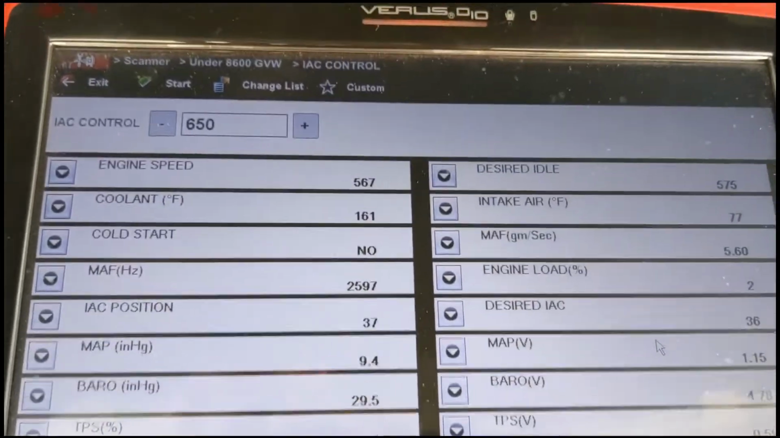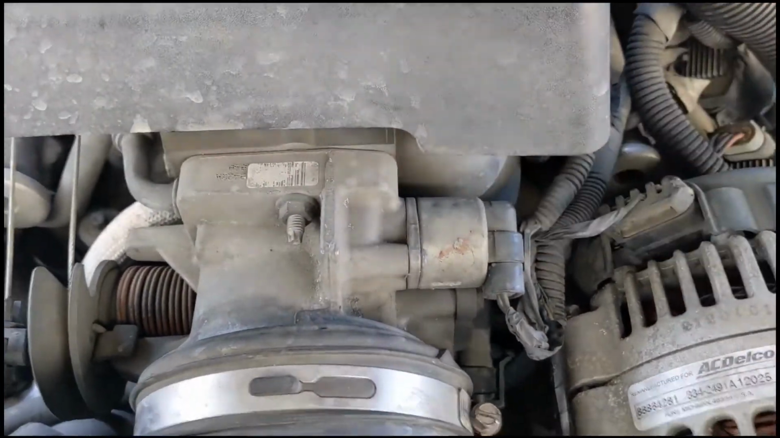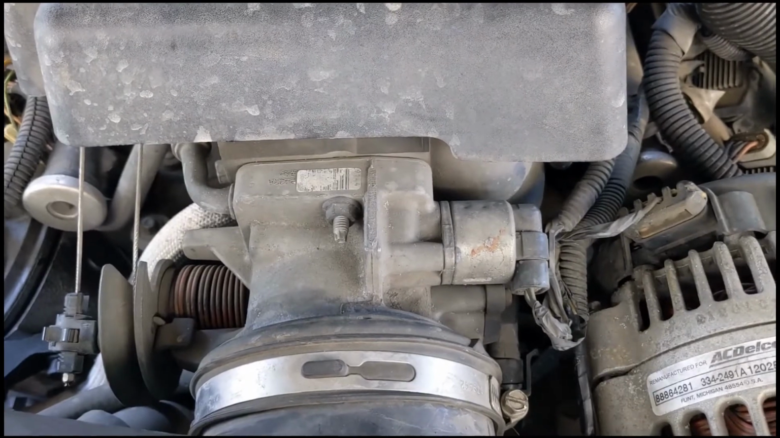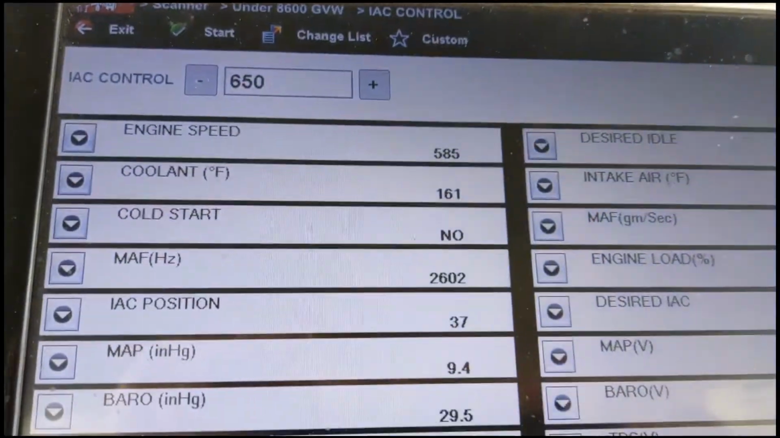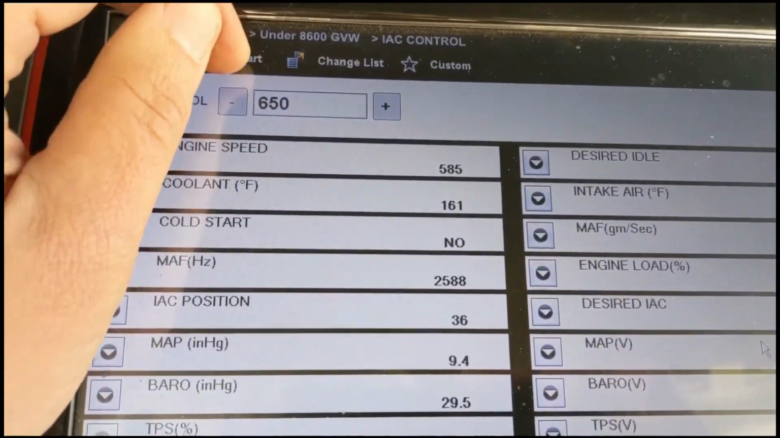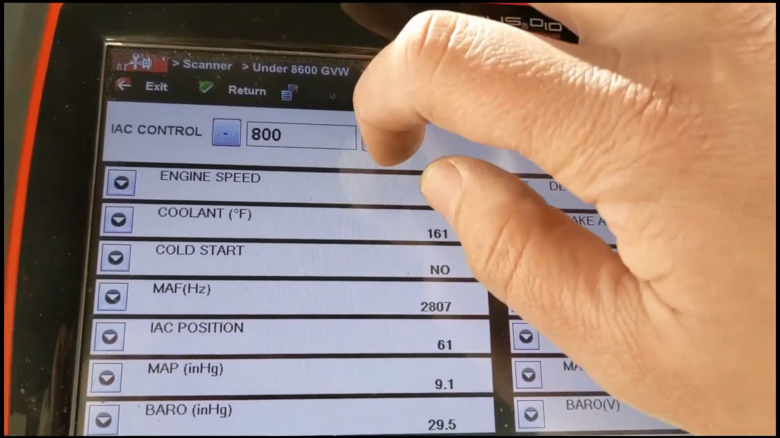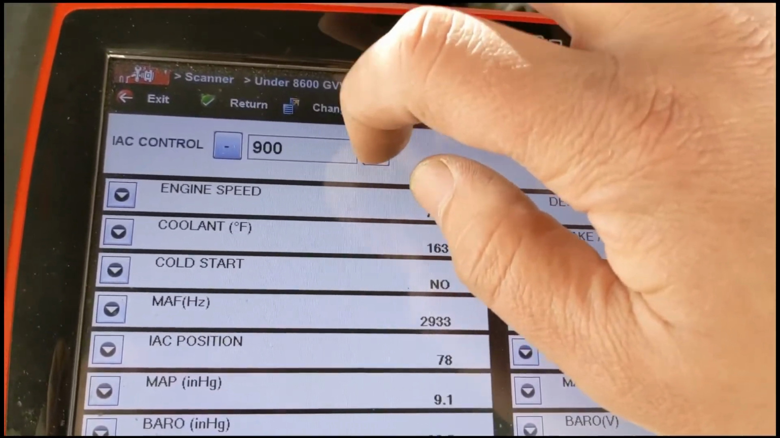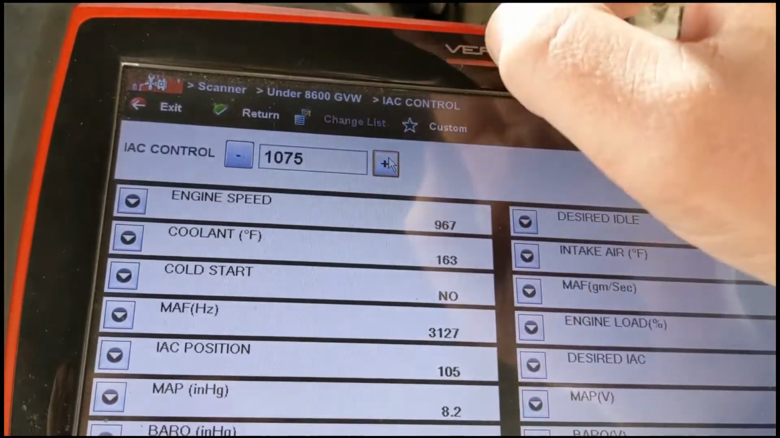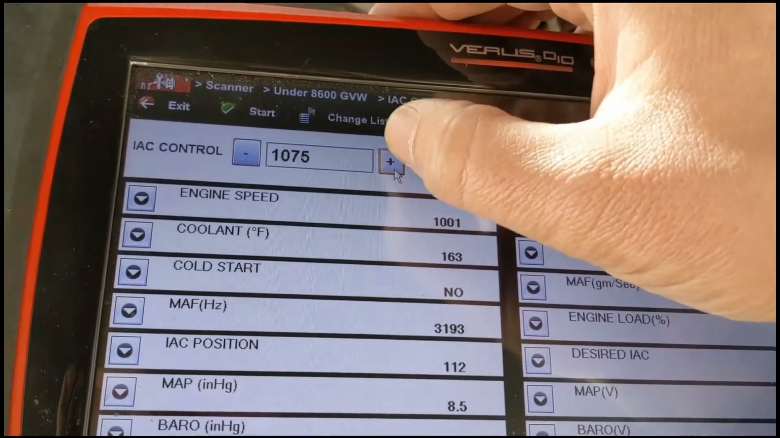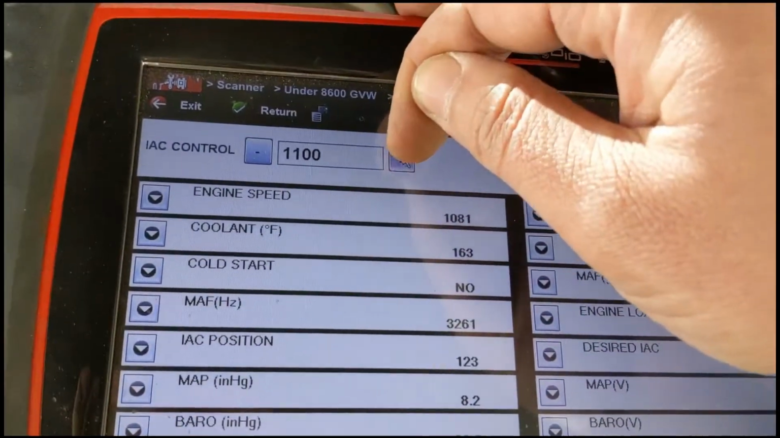This one, since it has a manual throttle, we're going to use this idle air control valve. It's going to open a little bypass, lets a little bit more air into the intake, and we can raise our RPMs that way. So that's what we're going to do, and hit start. And we can command this to specific RPMs. Takes a minute. But it'll start to come up.